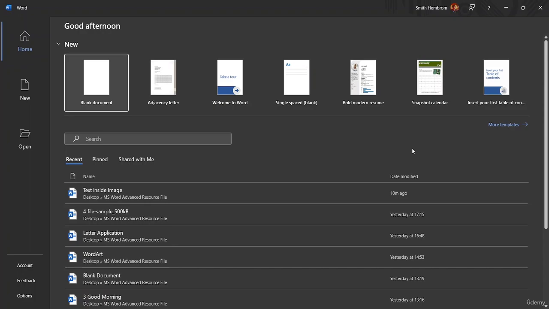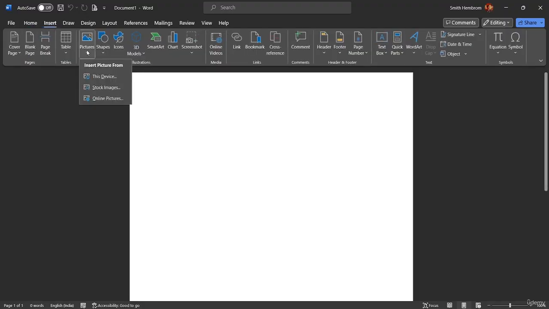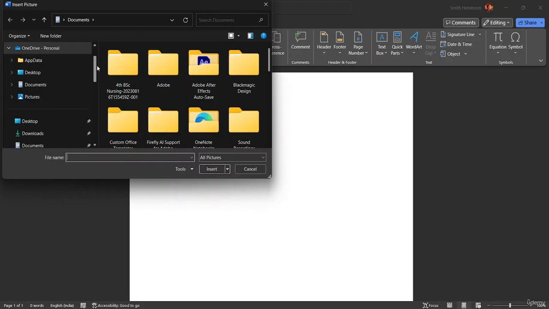Here, as you can see, I'm on the home page of MS Word. I will create a blank document, and what I want to do is create some chemical formulas. So let's first insert some images of the chemical formulas, and after that we'll copy those things using my shapes.